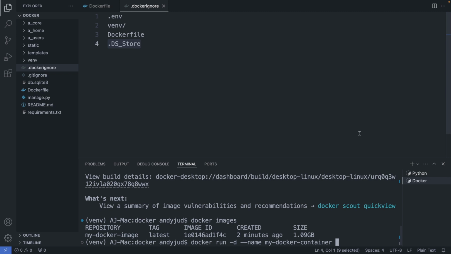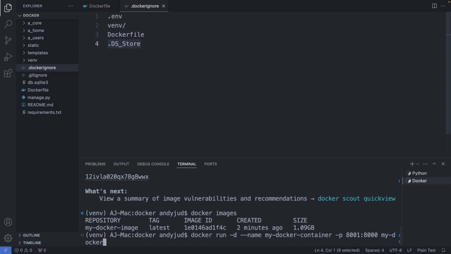Then we have to specify the port with -p. 8001 will be my port in the browser. I'm using already port 8000 for my host application, so to have both applications running at the same time, I have to choose a different port. And this browser port I'm mapping now to the container port, which we exposed at port 8000. And as last, I specify the image I want to run. So my-docker-image. Okay, this is the command to run the container.